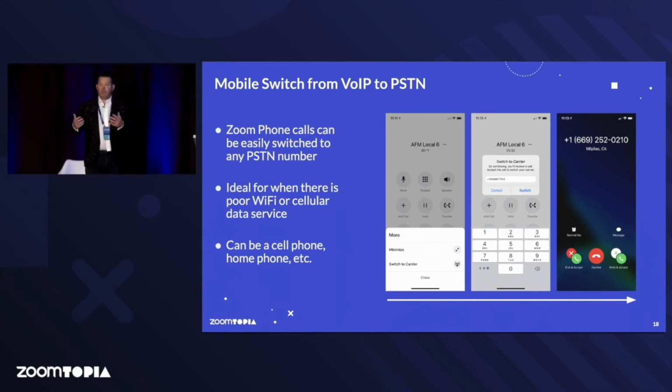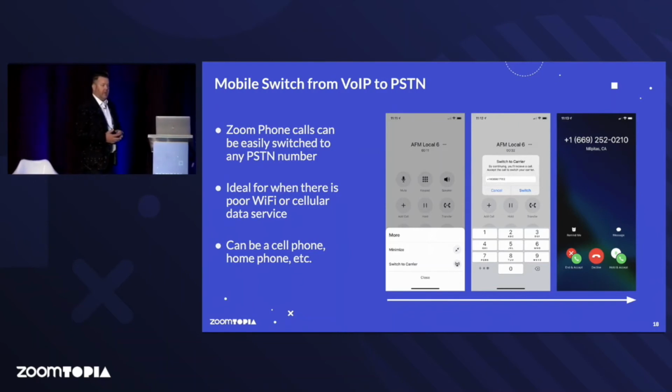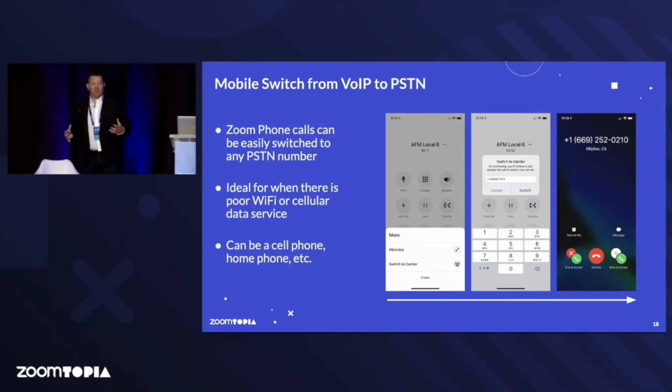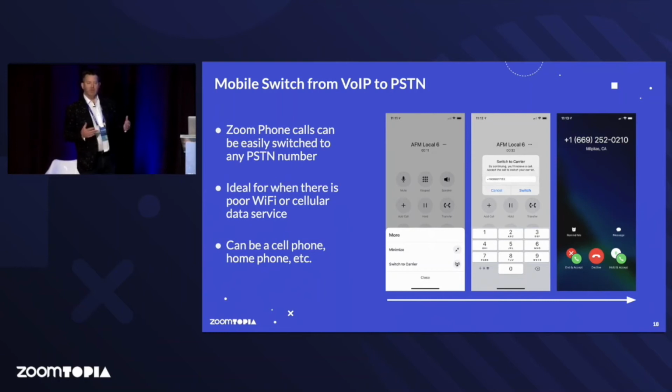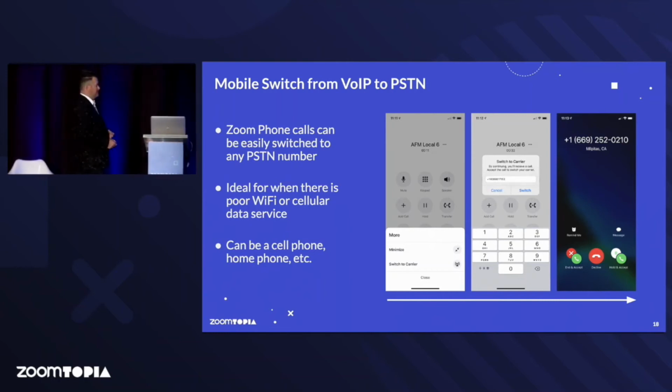Have it on my call, rely on the cellular network, but I'm not just stuck to transferring it to my cell phone. Let's say I live out in the country, I have limited cell service, I could transfer it to my home phone number. I can transfer the call to any PSTN number. And what's nice is it's still looping through the Zoom Phone solution, so you still have reporting and analytics, and you're still tracking. It's still a Zoom Phone call, even though it's now being delivered to a third-party PSTN number.